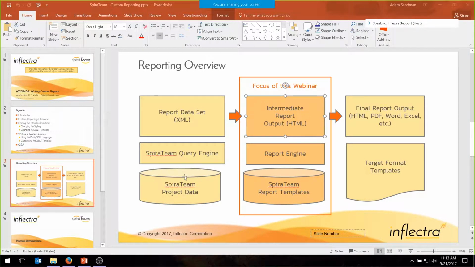Take the data from the system using a query of some form, either a standard query that we've got in the system or one that you've written, turn it into data, translate it into a printed format, which is HTML, and then convert the printed format from HTML into the format that you chose. So those are the different sections of reporting.